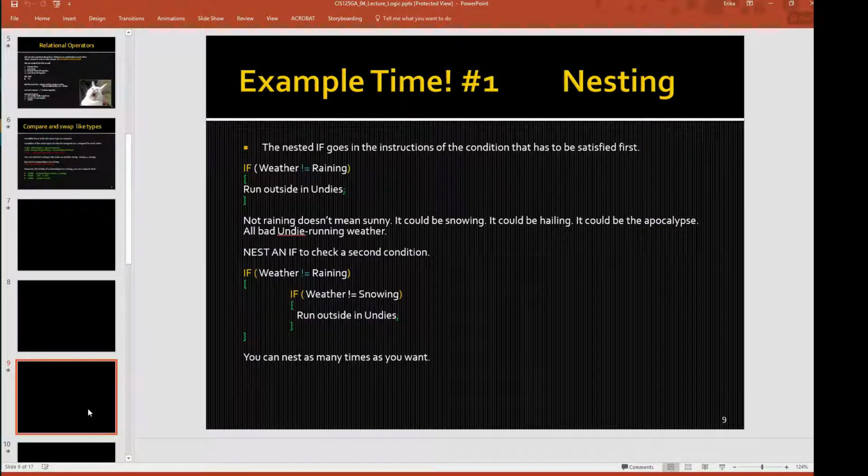Okay. So if the weather is not raining, run around in your underwear. Okay. So that's a single branch if statement. We have one condition and we have one thing that either gets executed or it doesn't. Now, just because it's not raining doesn't mean it's nice out, especially since we're in Oregon. Could be raining, could be a zombie apocalypse, whatever.